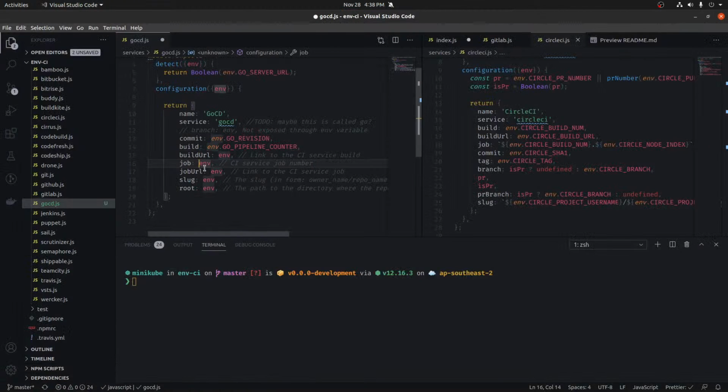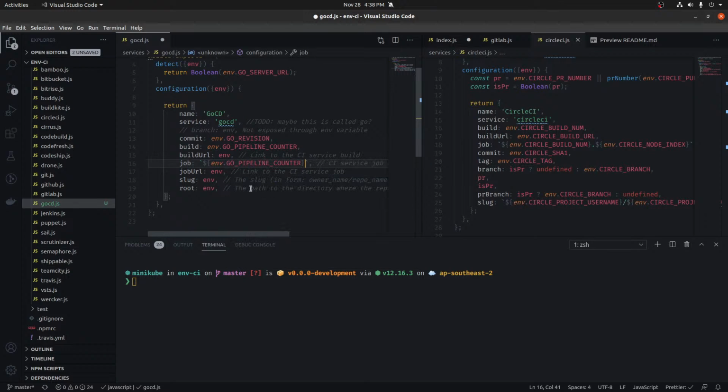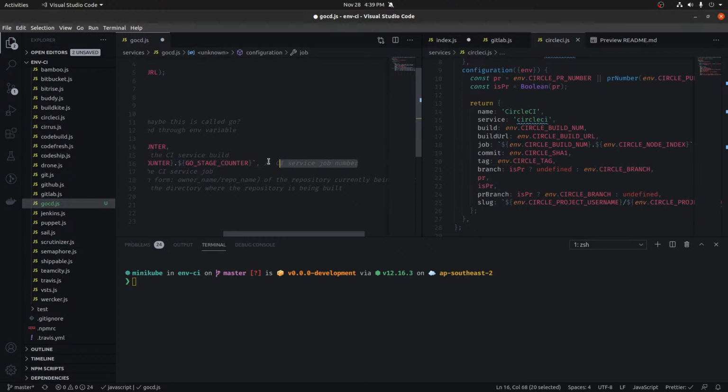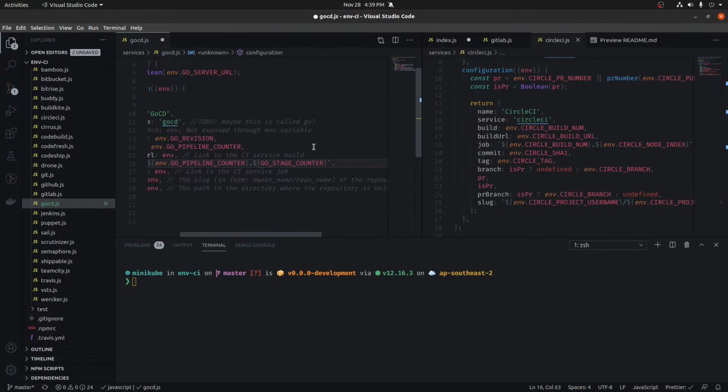And we say the job number is actually this thing. It is the Go pipeline counter. It's not really unique. I'm going to do it for now. But the thing is, this is the count of the stage. So two different stages are going to have the same job number. They totally can. So verify if this makes sense.